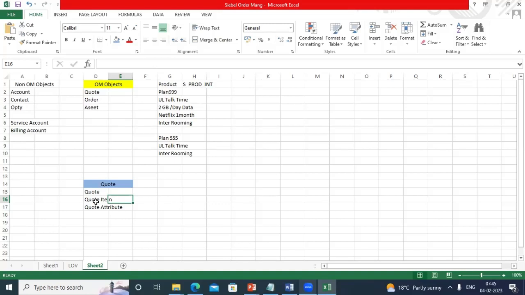Under header, we call this the header. So this is header, this is item, and this is attribute. Okay, so under header we will be keeping the quote information, and under quote item we will be keeping the product information.